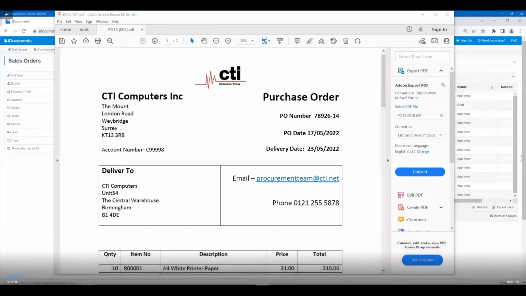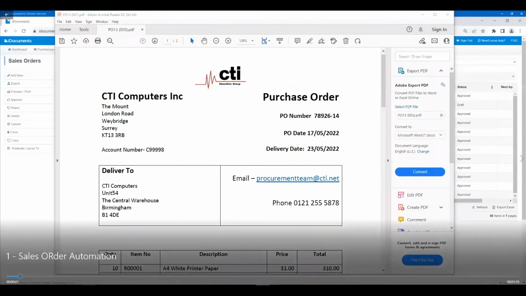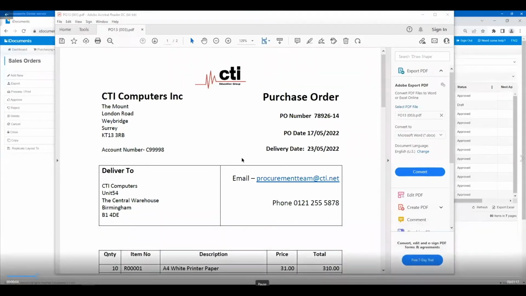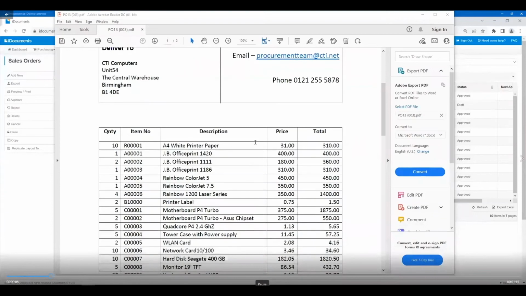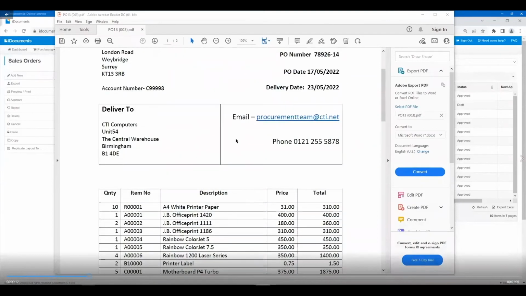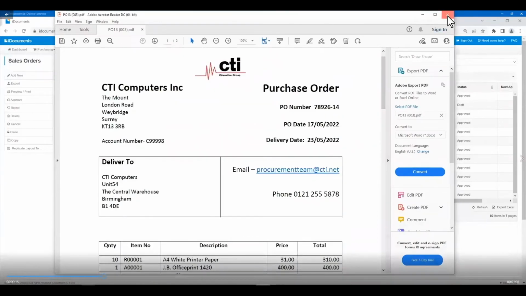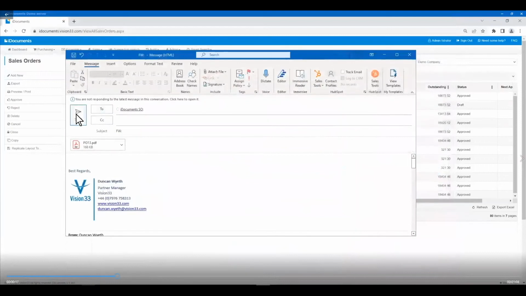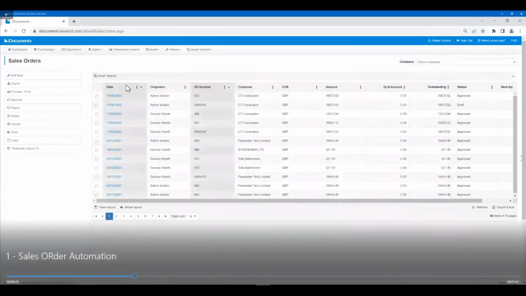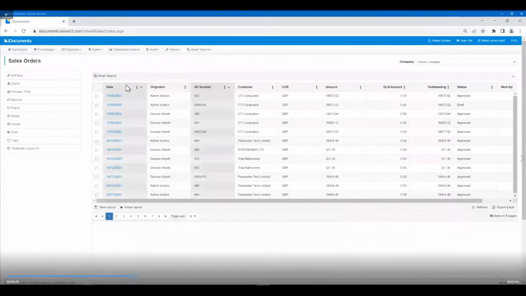So this is a purchase order from CTI Computers coming into the business. And if you look at this document, you'll see there's a lot on it. It's a lot of lines. It's certainly more than 40 lines. I think this particular document is close to 50. And we can process that via email. So we just send it by email as we did with the last invoice. And the system will automatically extract the data and generate the sales order form.